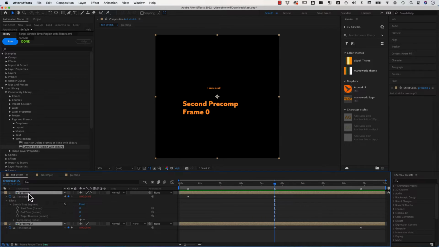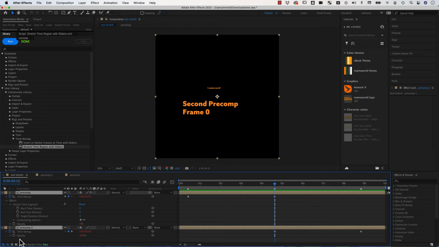Let me just quickly reveal this. On the opacity of these two layers, we also have expressions that make sure that they are not visible the entire time here, but only in the area where they should be.